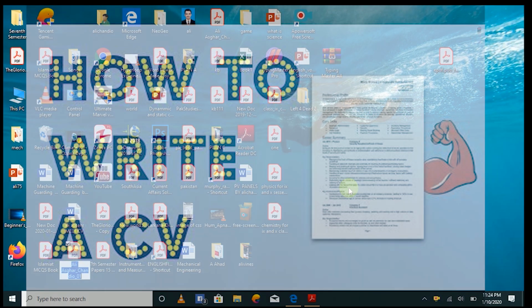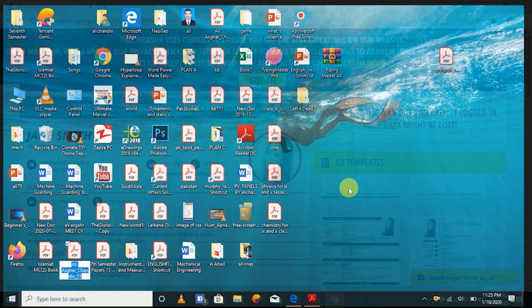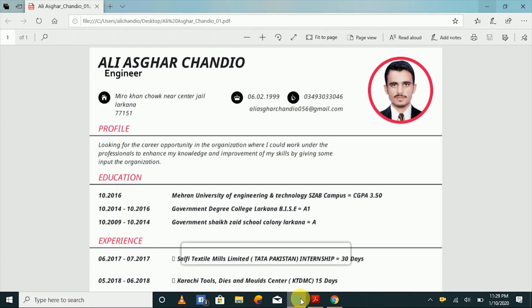How to make a CV on CV Craft using your Google account, and it should be graphical. I also want to show you my own CV that I have made. This is my name and my profession, engineer, and this is my address. If you see, you can see the Miro Khan Chowk near central. This is my birthday, this is my number, and this is my Gmail, profession, education, and so on.